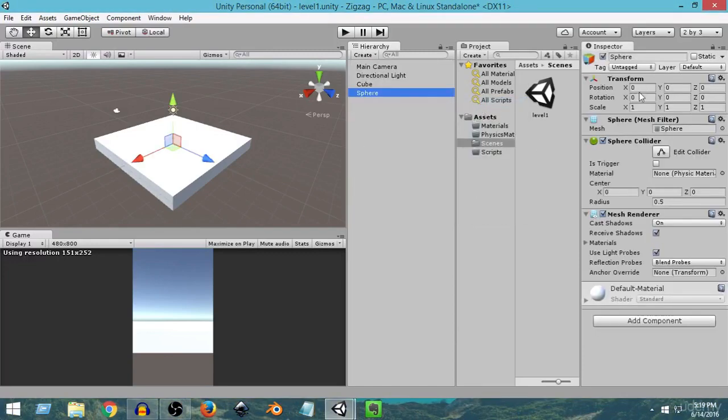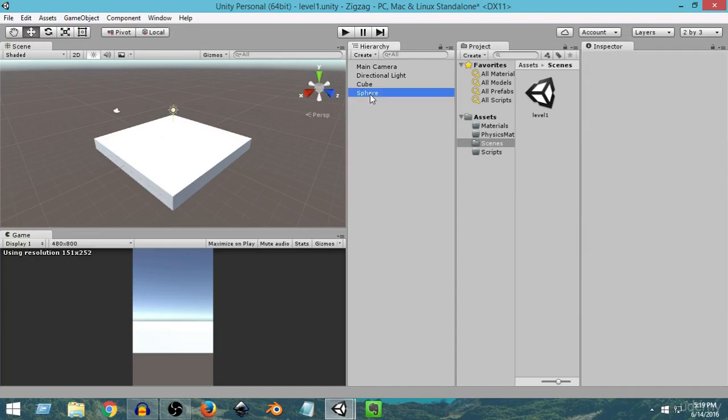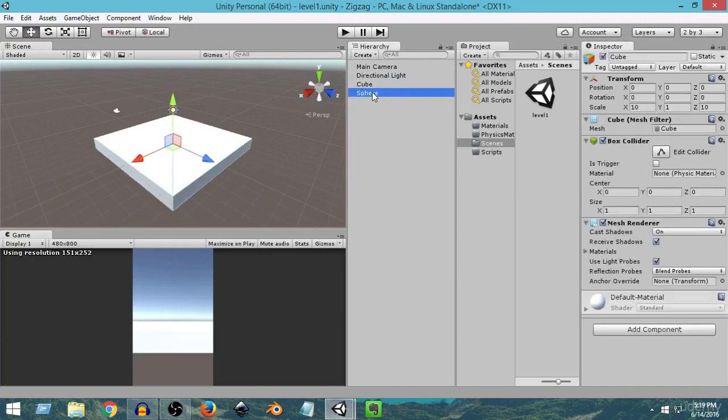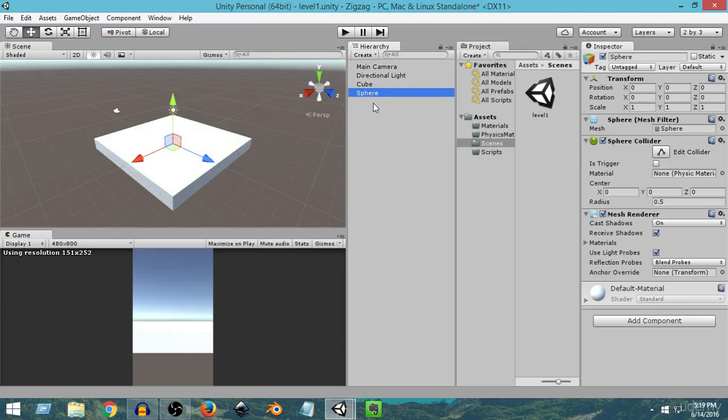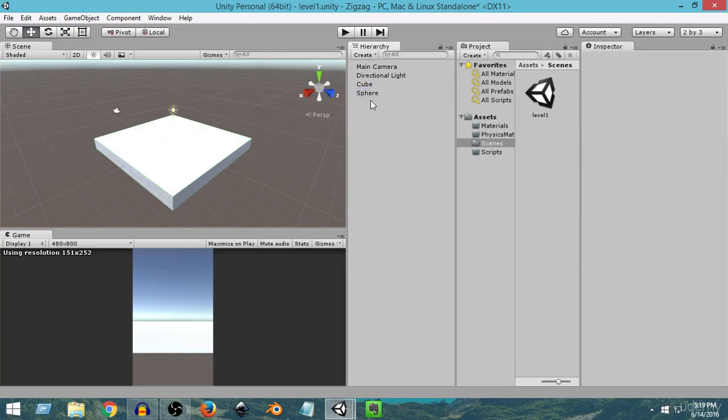And if you don't have it at 0, 0, 0, just go here and reset its position so that it will be at 0, 0, 0. Okay, so now I can create two materials of two different colors and assign them to our sphere and the cube.